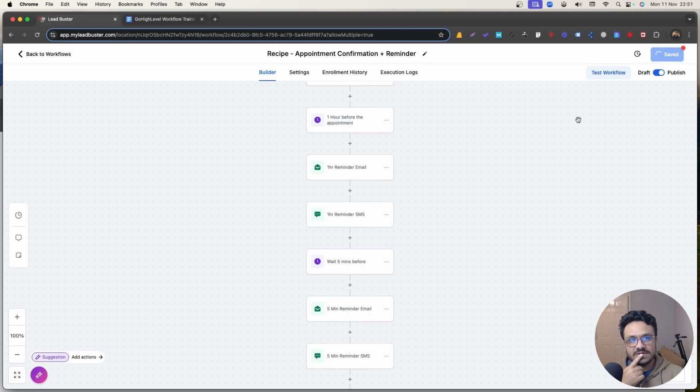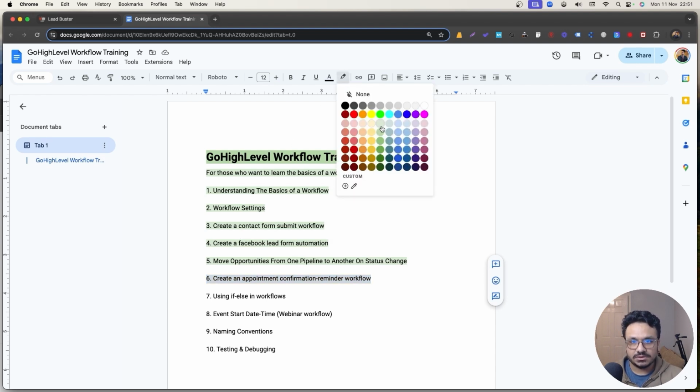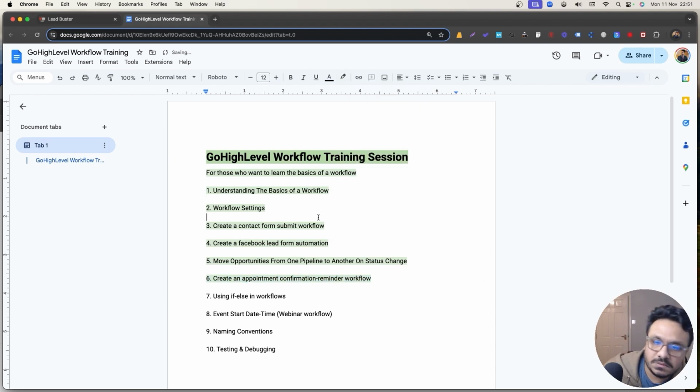Once you're done, just hit publish and then hit save. That's our appointment confirmation reminder workflow. So that's pretty simple to do. And obviously, if you need more information on how to set up rescheduling, canceling, no-show automations and all that, I've covered that in my automation sequence videos, and also in the appointment booking system video. So make sure to watch that.